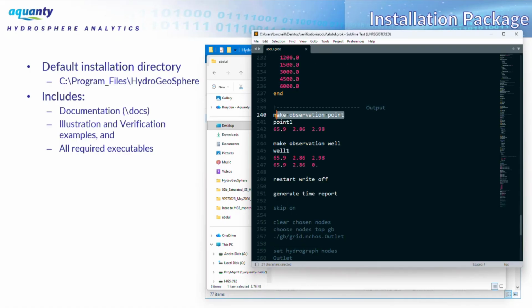The command make observation point followed by these two lines of text. Just by looking at it, you are probably starting to think, well, maybe these are coordinates, and you would be right. This command basically flags the node closest to these coordinates and writes detailed observation data to a file that would contain this name.